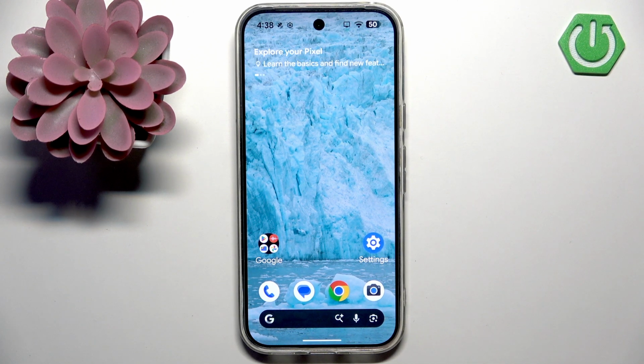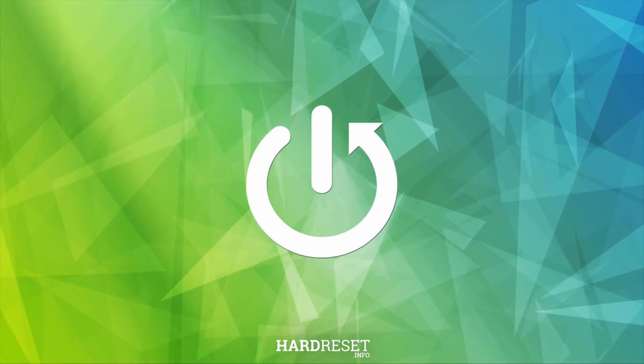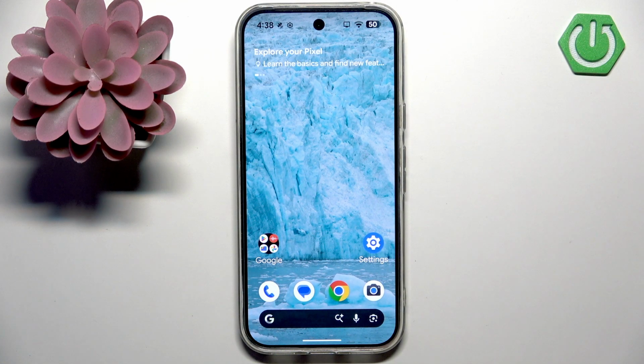In front of me is Google Pixel 10 Pro. In this video I'm going to show you how to set live wallpaper on this device. So actually Google has pre-installed collection of high-quality live wallpapers, and let's set them.